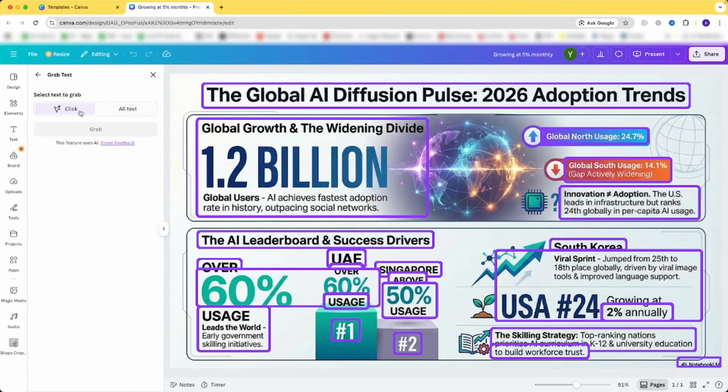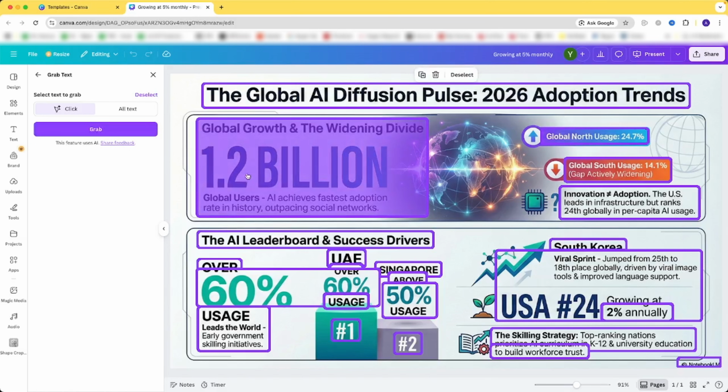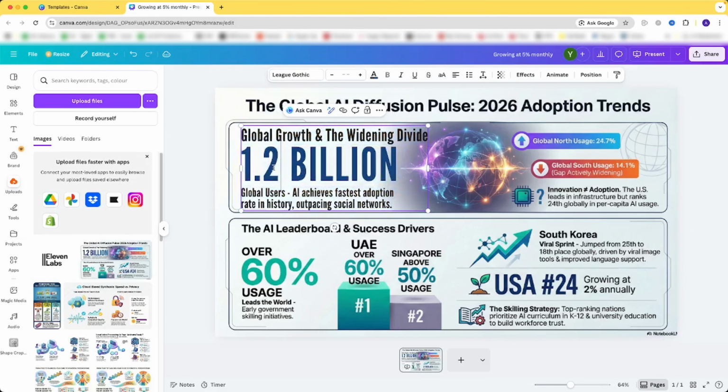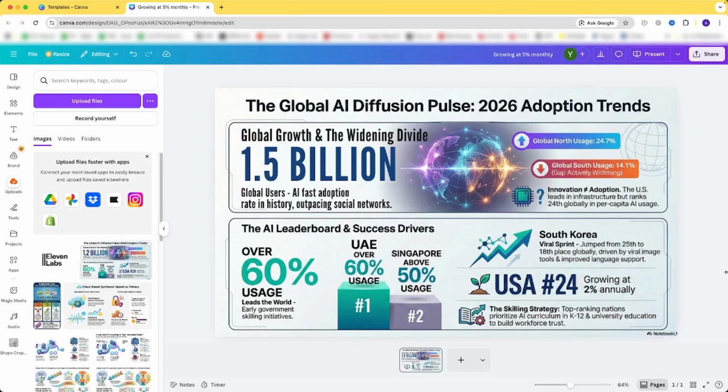For this example, I'm just going to use the click, and I will choose this area right here and click on grab. We wait a little bit, and now this block is fully editable. For example, now I can change this number to 1.5 billion, and I can also delete this text and replace with fast AI adoption. As you can see, we can pretty much edit any text inside this block.